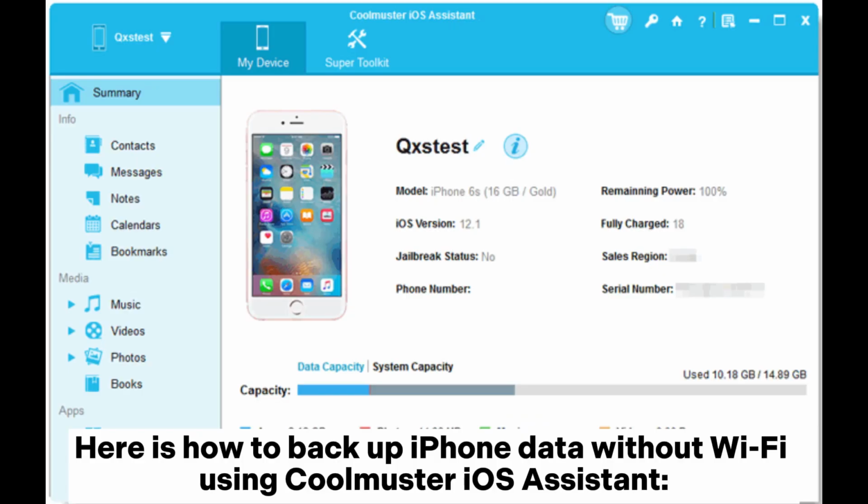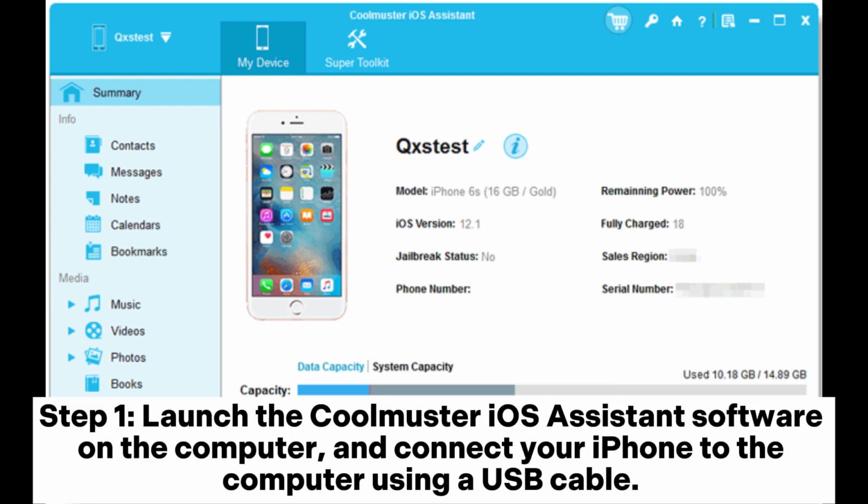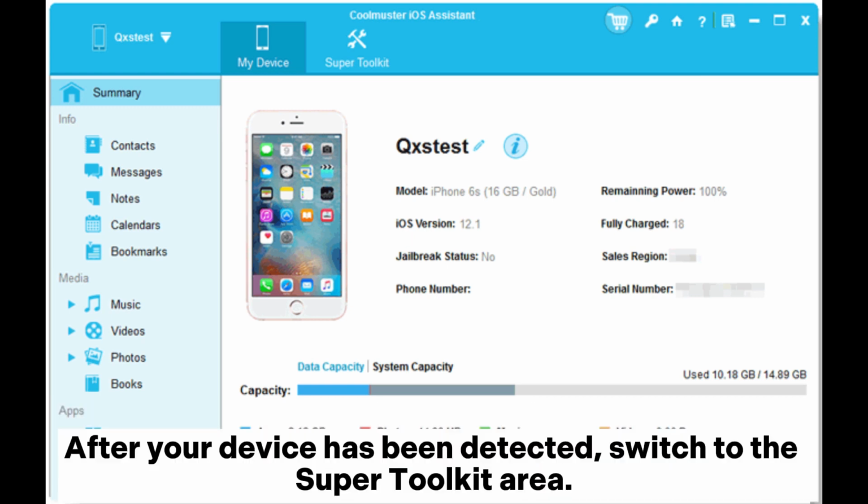Here is how to back up iPhone data without Wi-Fi using Coolmuster iOS Assistant. Step 1. Launch the Coolmuster iOS Assistant software on the computer and connect your iPhone to the computer using a USB cable. After your device has been detected, switch to the Super Toolkit area.